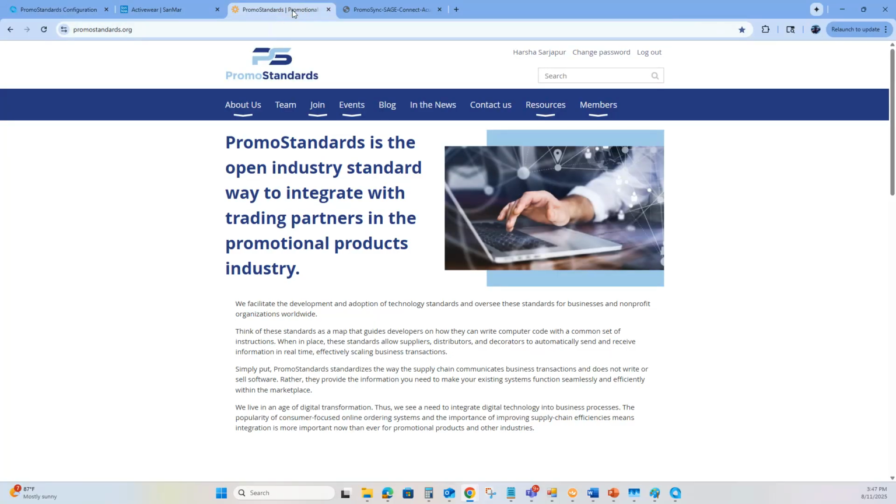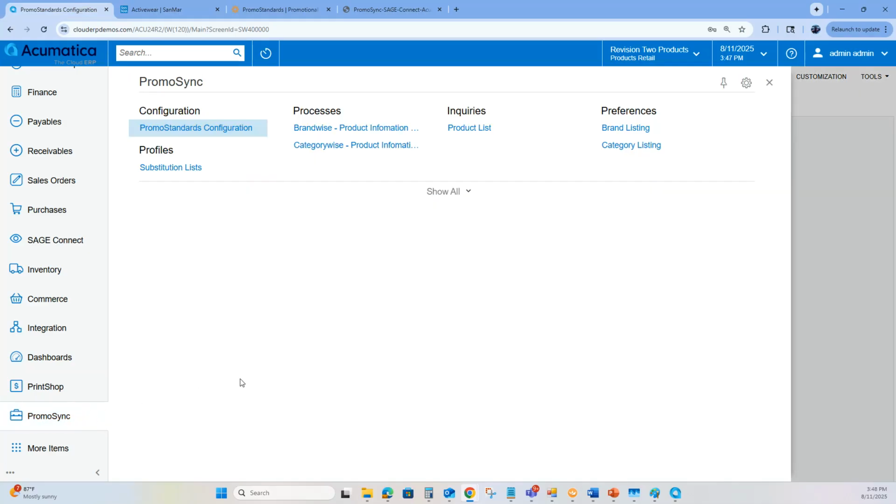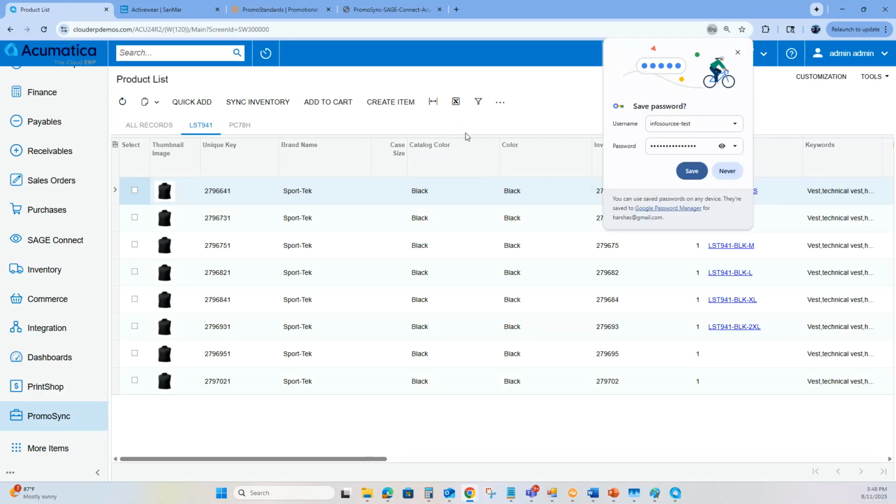PromoStandards is a place where most of the vendors are integrated and following common, open industry standards. We are a member of PromoStandards and we are integrating with all the vendors out there using the API. With the simple configurations done, now you're one step closer to creating the product catalog management in our system. So now let's see PromoSync in action.